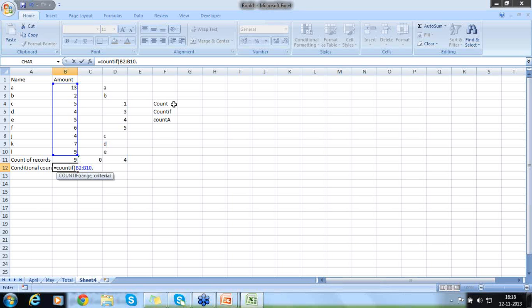How many 4s are there in this range? How many 9s are in the range? How many are greater than or equal to 4 in this range? I like to do such counts over here. So COUNTIF, select the range, then the criteria. You can see the syntax below.